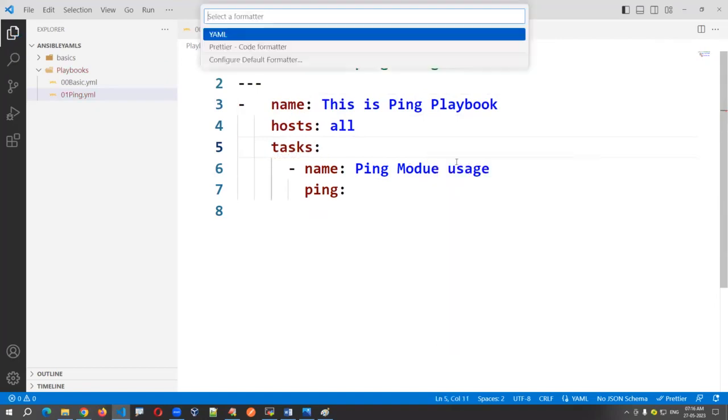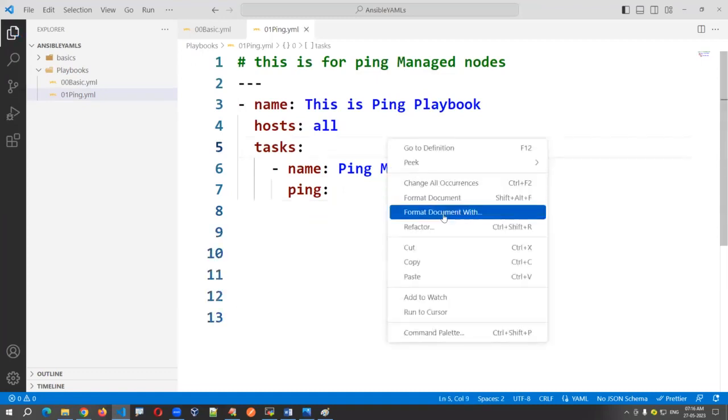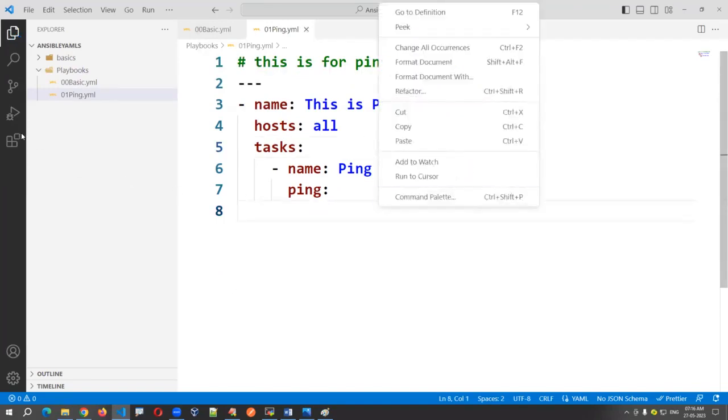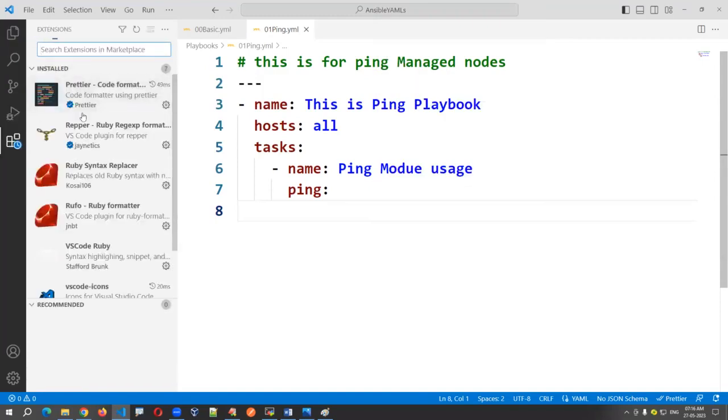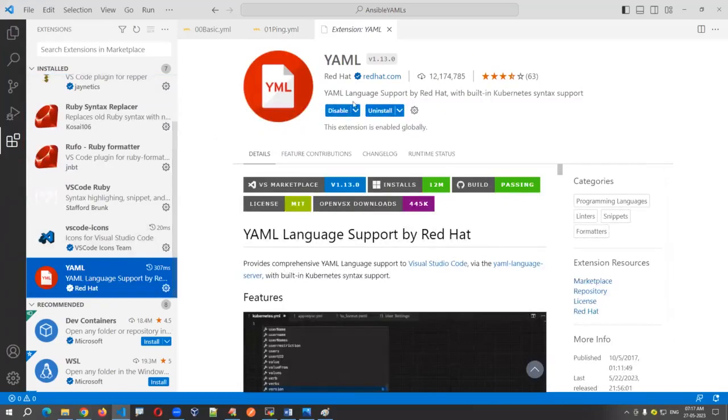Right click, format document and YML. See, it's adding so many lines. That's actually a good approach. That's why we need to add this extension, YML. This is the Red Hat extension you can add.